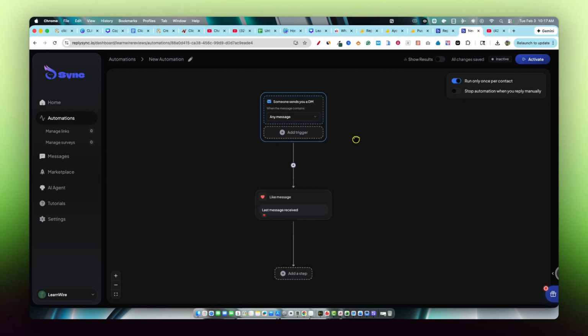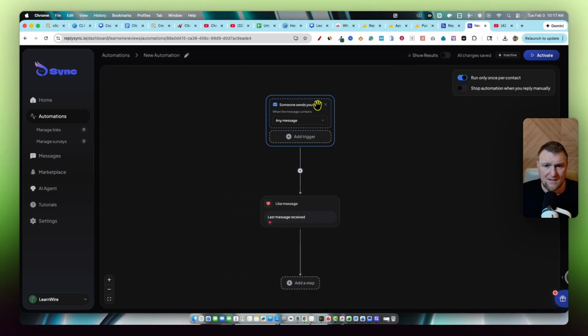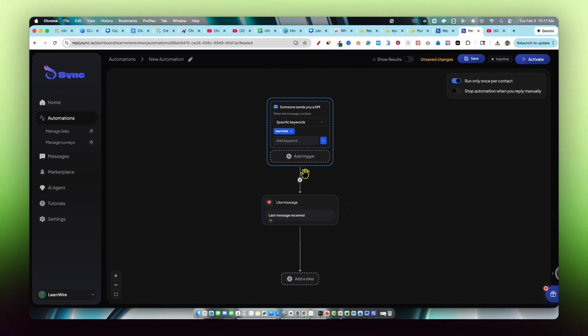You're going to have this drag and drop way of doing a workflow chart like this. You've probably seen this before. It reminds me of Zapier or a lot of email marketing automation platform tools. And so you're going to be able to come in here and say, hey, someone sends you a DM. You can say, if they have a specific keyword in there, like LearnWire, and you can put multiple keywords as well. You can add the trigger, but the trigger is, okay, they send you a DM that has LearnWire. You can also take that off, right?